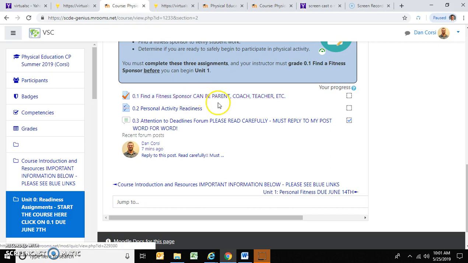Very briefly, it can be a parent, coach, teacher, etc. Needs to be an adult. And you have to be able to take a photo of that person. They have to be holding a piece of paper with their name on it, a signature, and they'll basically be verifying that you have completed a couple different assignments. So when we get to the FitnessGram and the activity log, you will need to include their signature on those documents stating that they have essentially verified that you have completed that work.